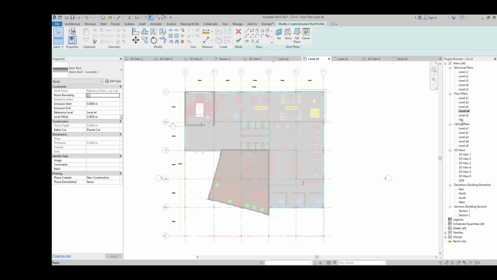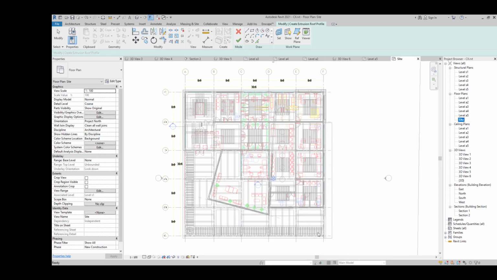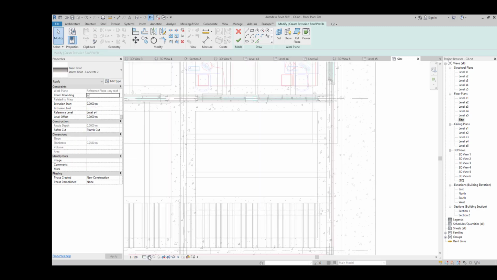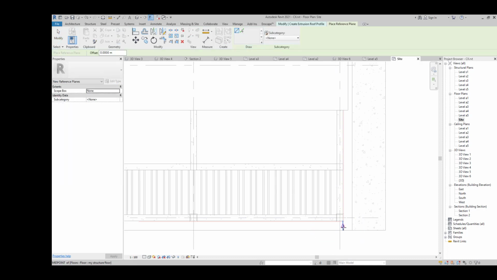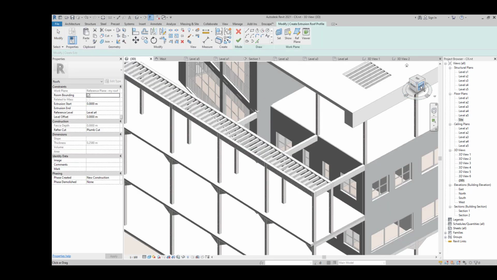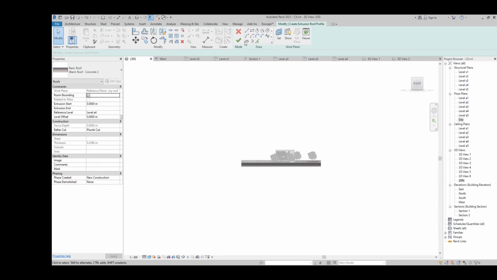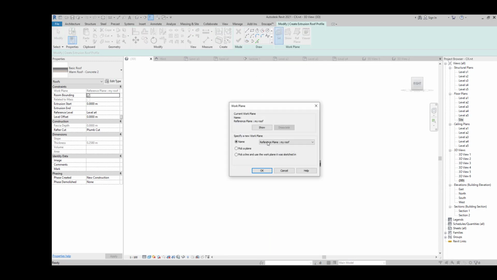or I can go to my site view here, turn on the hidden line. I'm just going to create one reference line from here to here, choose the name, for example roof 2. After that I'm going to 3D view here and set.